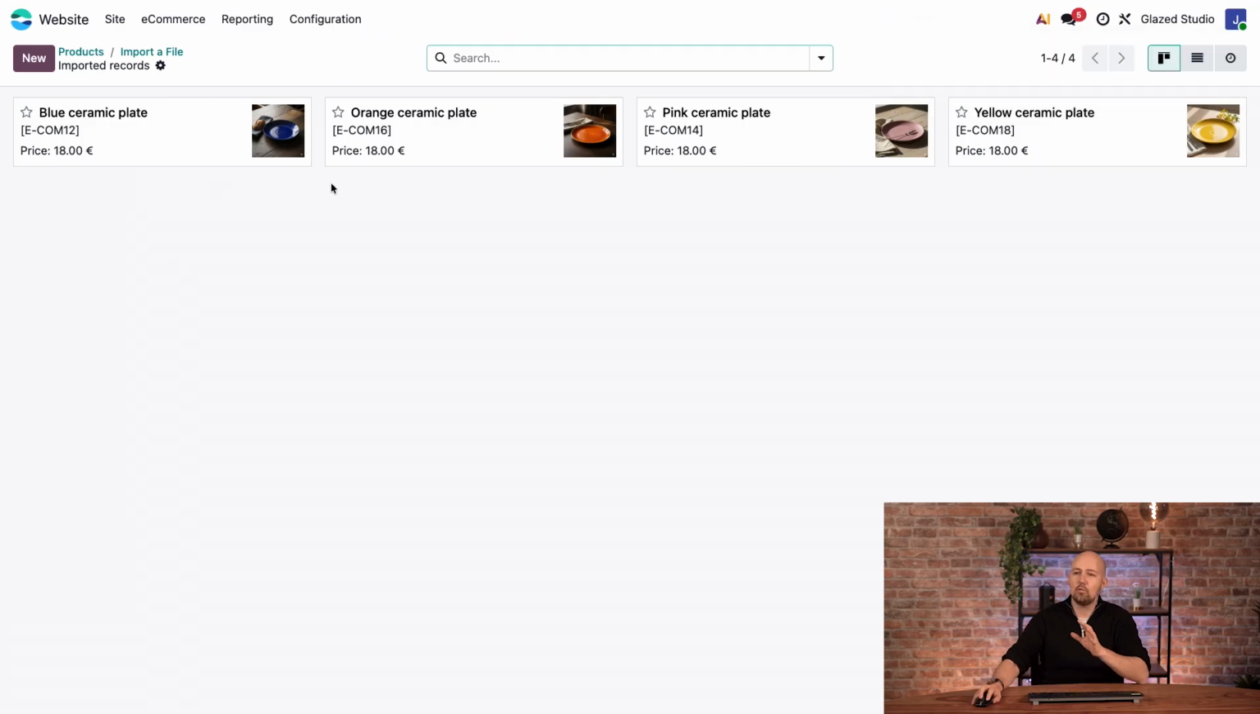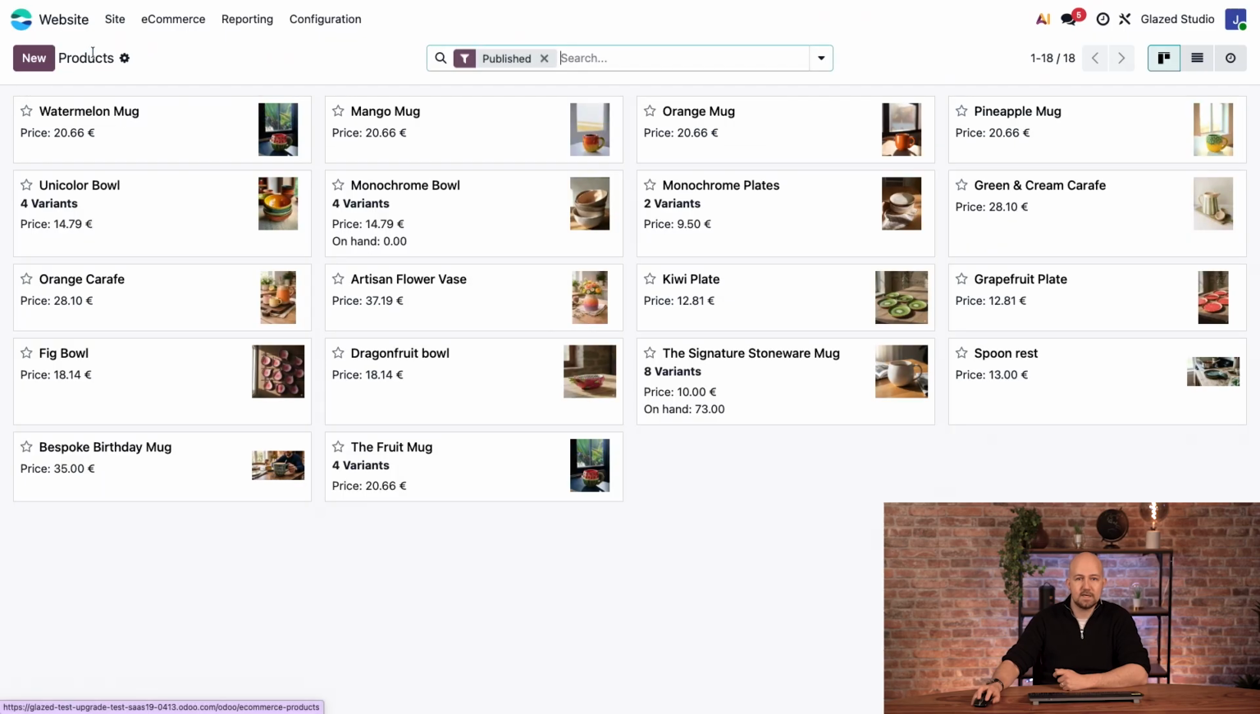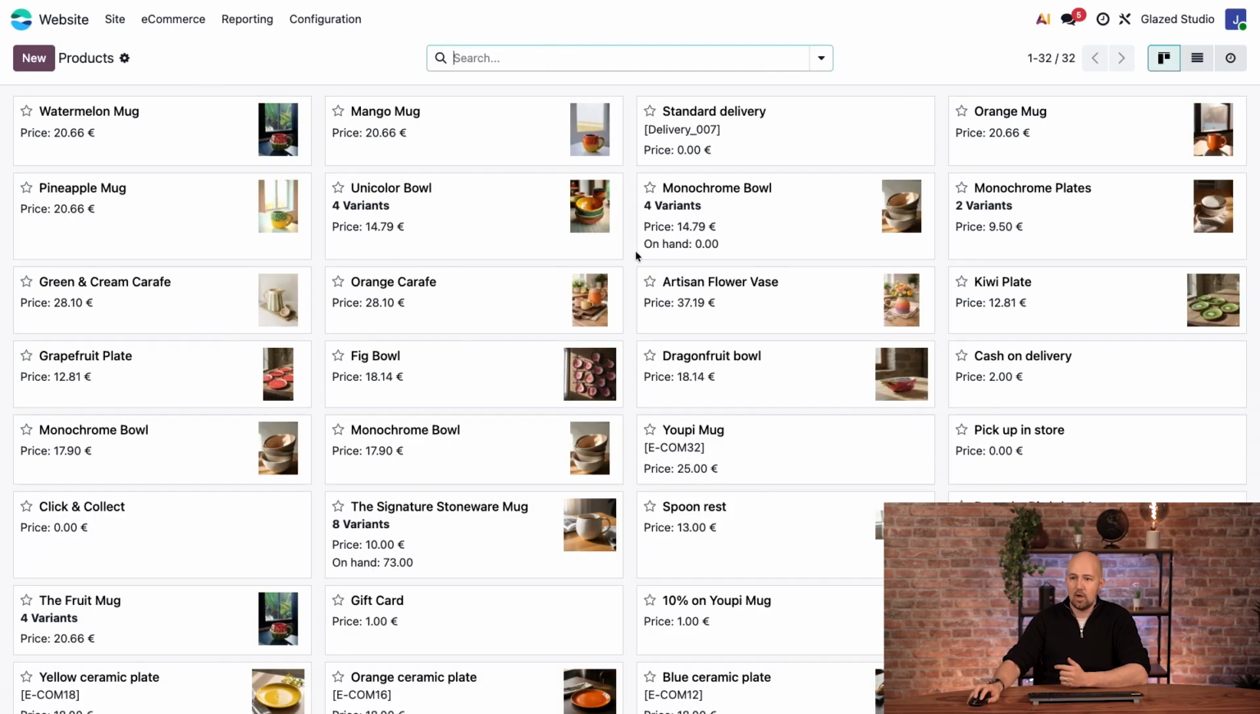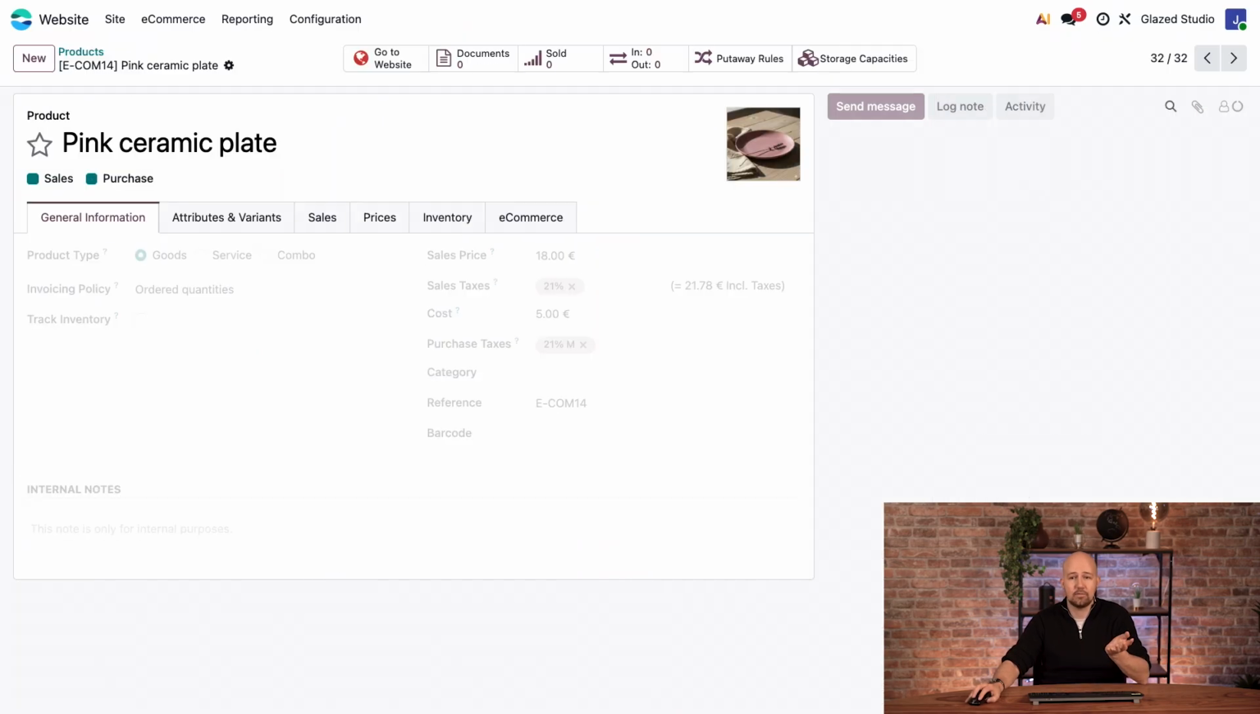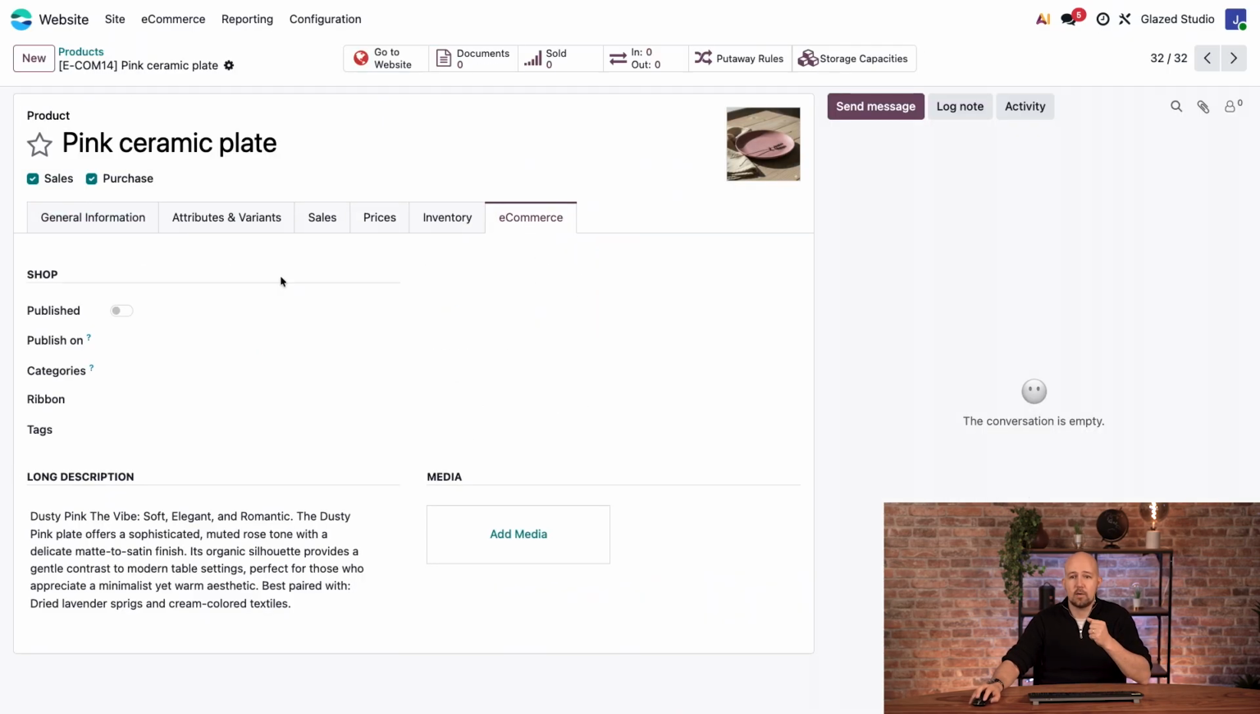So here you can see all 4 of them with the images. And if you go back to the products dashboard and we remove the published tag because they're not published yet, well, then you can see that they have appeared here below. All you have to do to publish them is, as we saw, go on the product in the e-commerce tab and publish them right here. How easy was that? Stay tuned because there's so much more to explore with Odoo e-commerce.